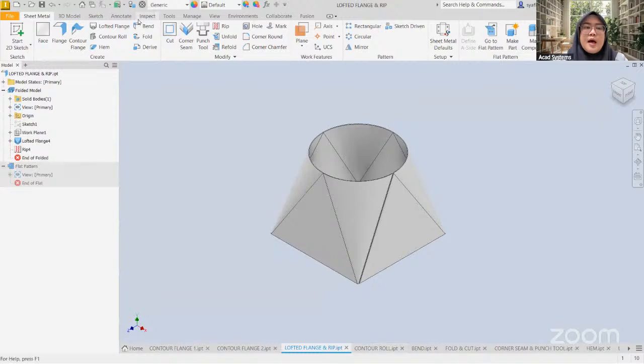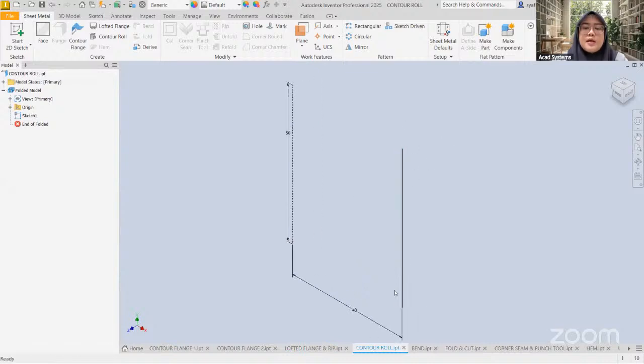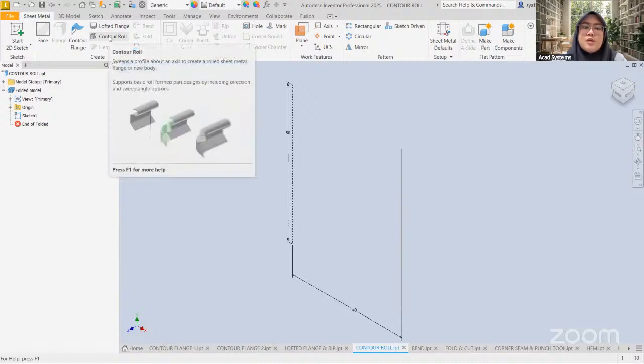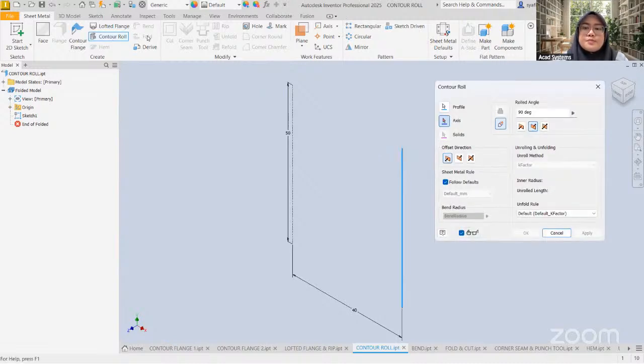Next we have contour roll. Just go to this contour roll. I already made the sketch over here. If you go to contour roll, you can read the description: it sweeps a profile about an axis to create a roll, sheet metal flange, or new body. It is the same as revolve in normal Inventor. So just click contour roll.